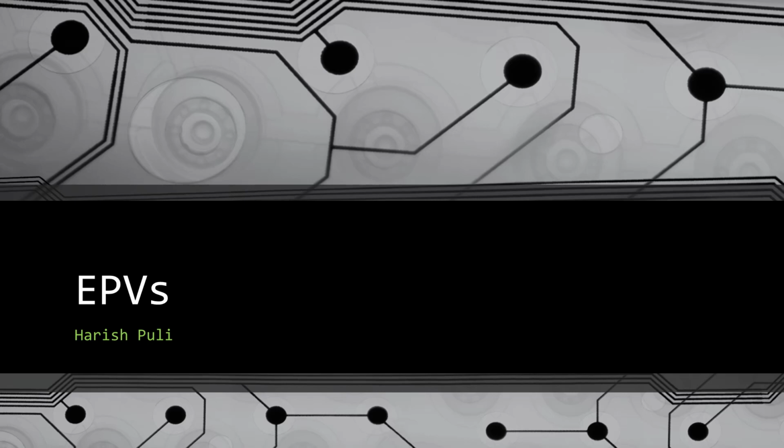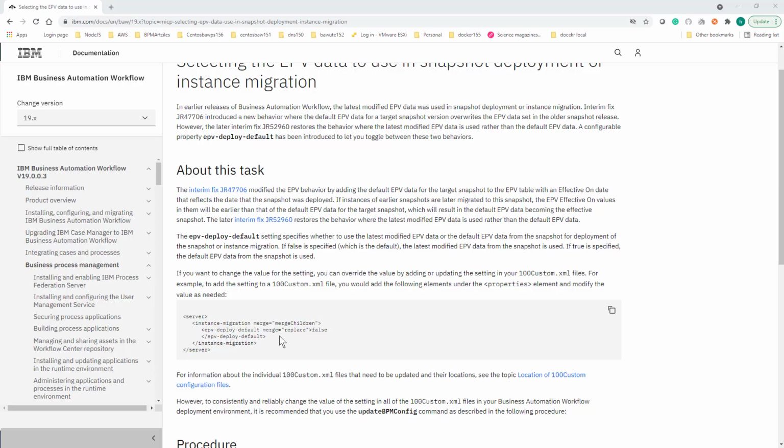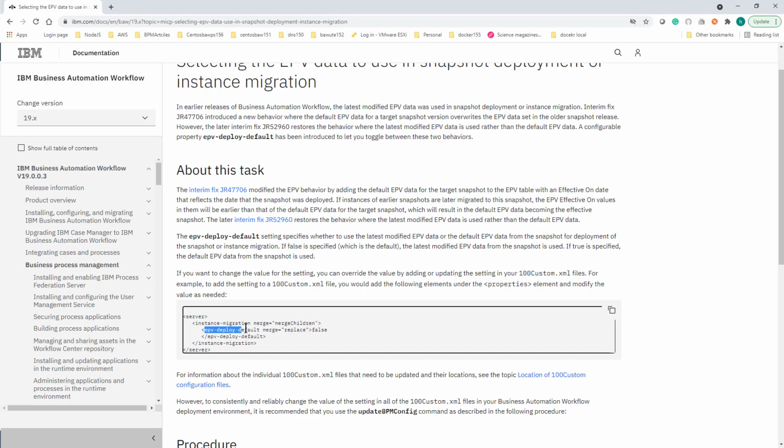Hello friends, in this presentation I will talk about EPVs and how they behave when you deploy a snapshot from process center to process server. According to the IBM documentation, you can set this EPV deploy default to either false or true. By default, when you install the product, it's set to false.